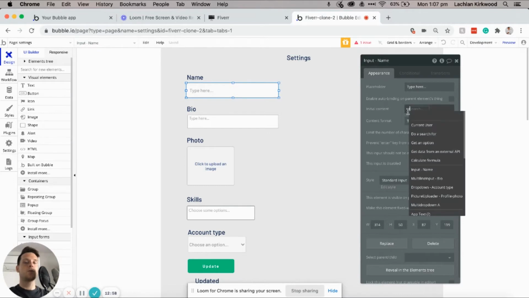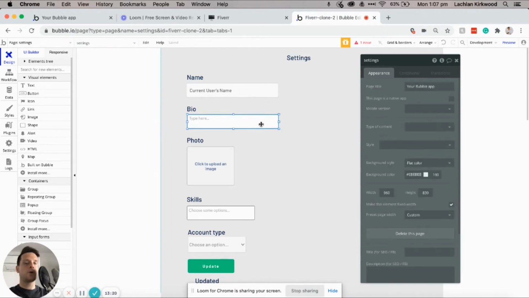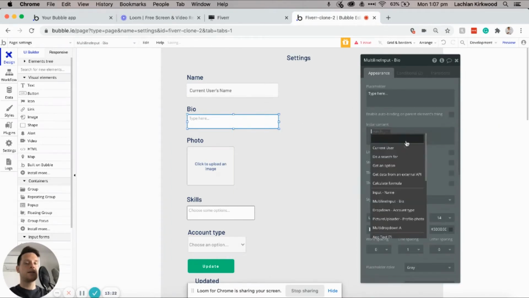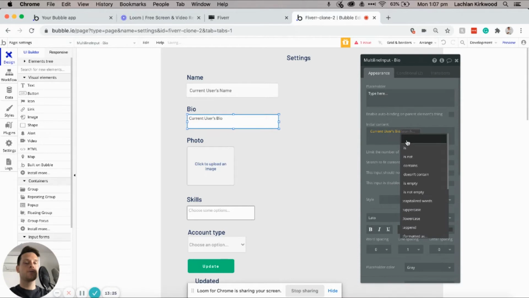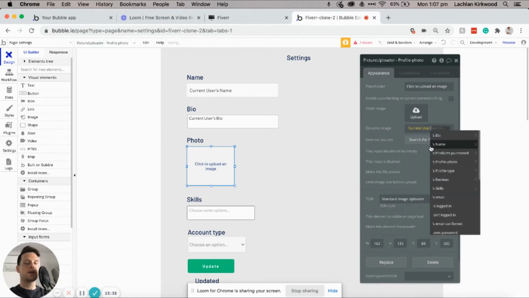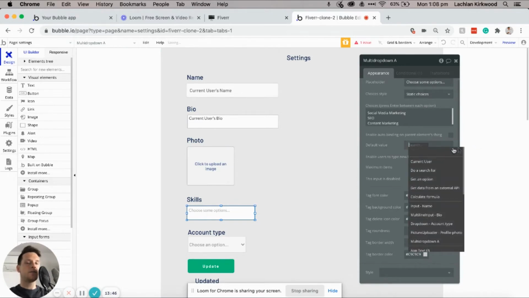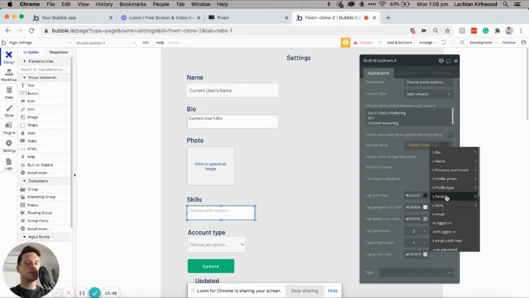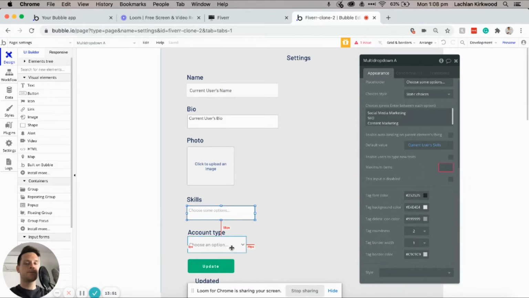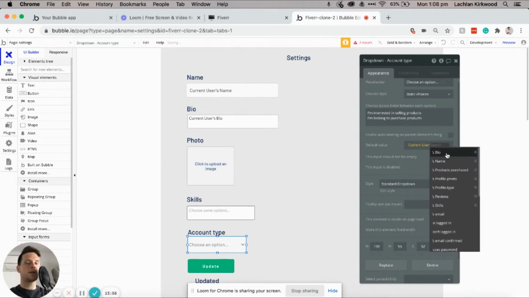So the content we'll want to display is the current user's name for the name input field. We'll go ahead into our bio and add in the current user's bio. Then for our profile photo, we'll insert a dynamic image, which will of course be the current user's profile photo. And the skills under default value will include the current user's skills. And the account type for the default value will again include the current user's profile type.